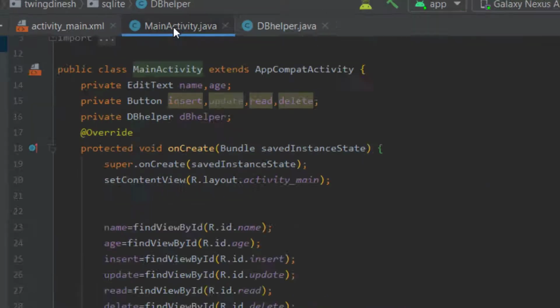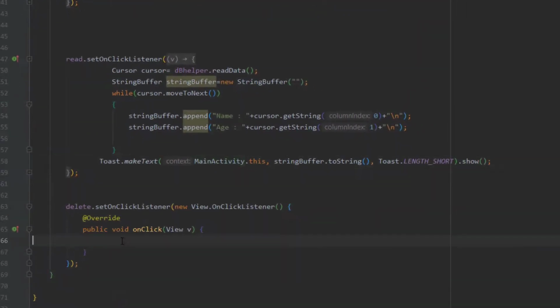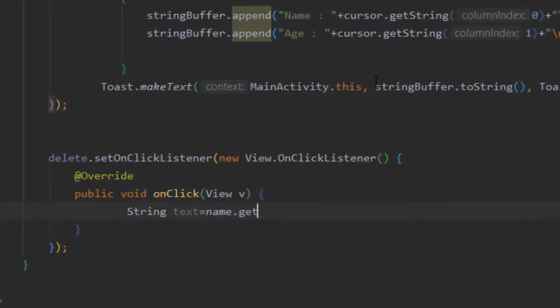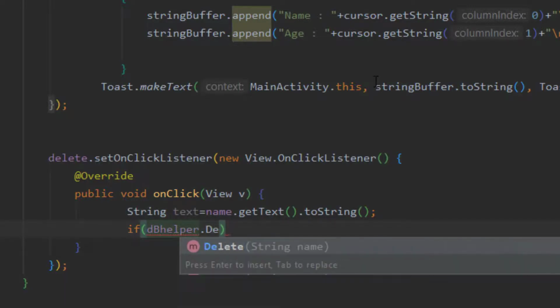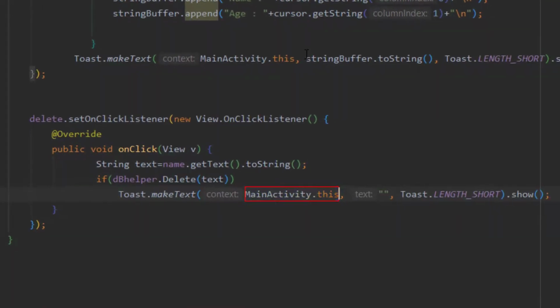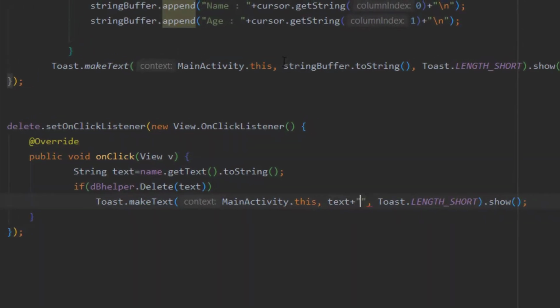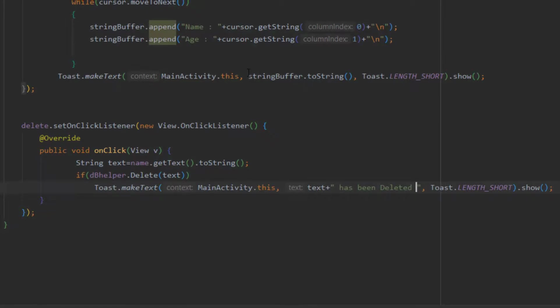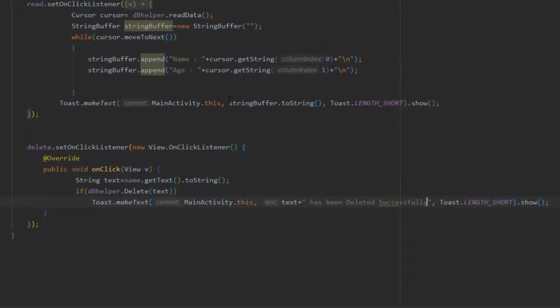Our next step is we have to call that delete method in the main activity. Before that, we have to get the edit text data. So we have to pass an if condition. We can just call this delete method. Inside this we have to pass the text. If it returns true, then actually the text has been deleted, I mean the record has been deleted. So let's display a toast message mentioning that this text has been deleted successfully. That's all. Everything is completed. So let's run the program.